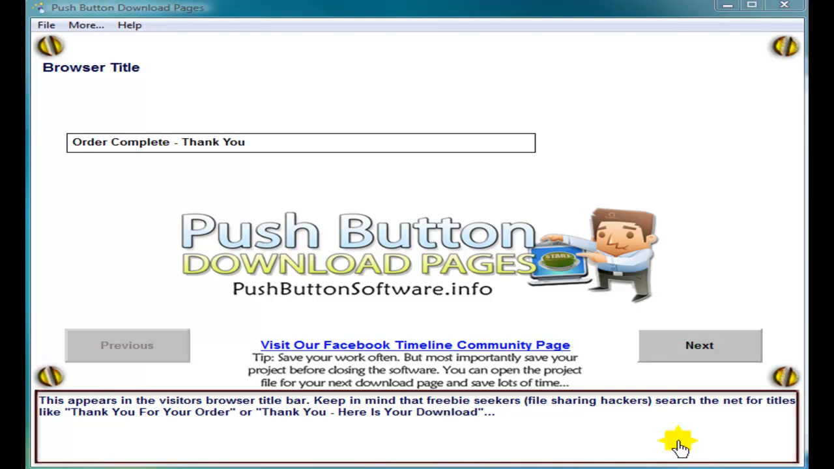When you open the software up, you're going to see the browser title as the first one. I'm going to be working with the next buttons here. Of course, previous is not highlighted yet because we haven't done anything. Okay, so your browser title, of course, that's what people see in the top of the browser.